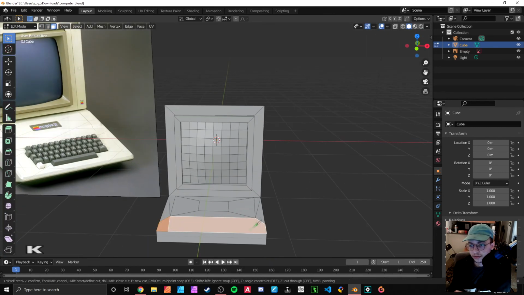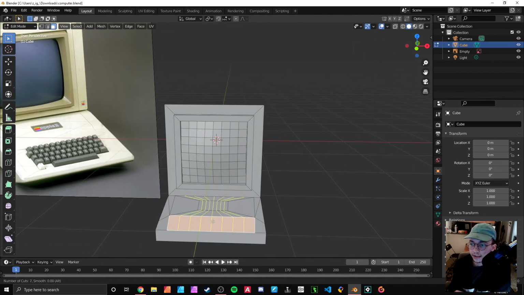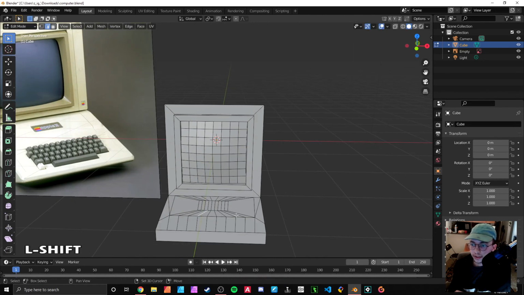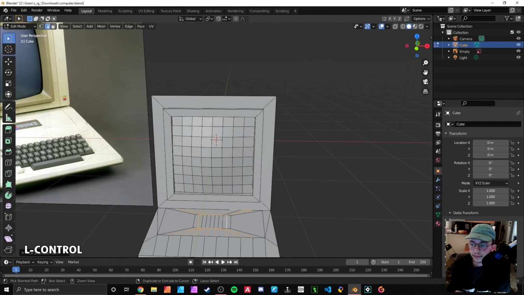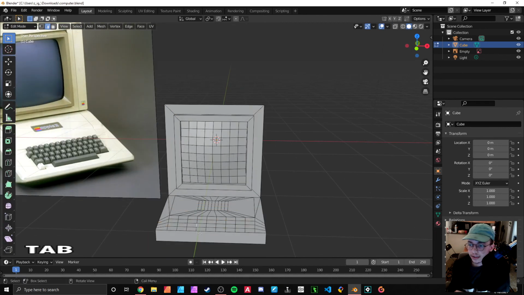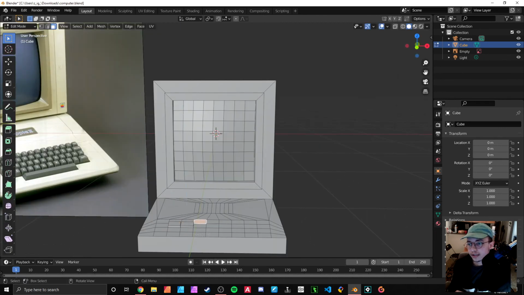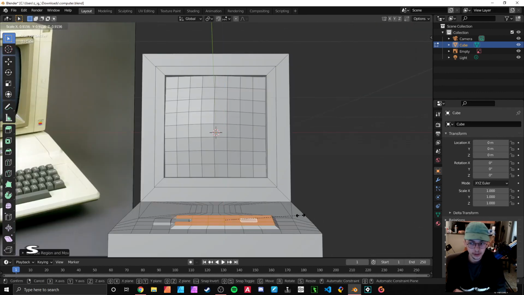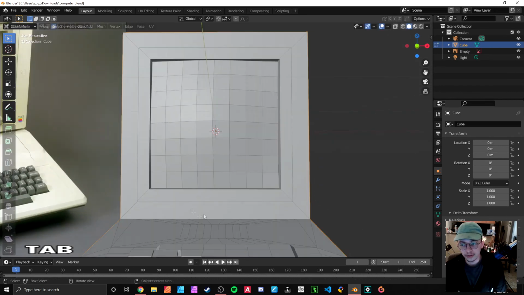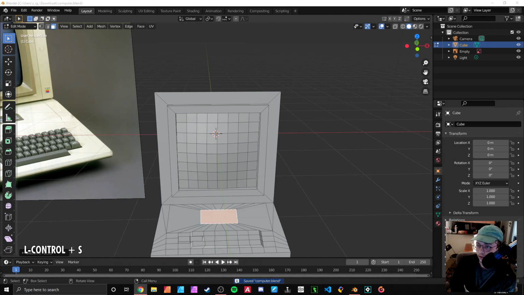Control R is going to do a loop cut, and that's what I did. And then I basically just went back and individually selected these little faces, and then created the keyboard. E to extrude, and then S to scale. And I think it's Alt E where you can extrude along normals.